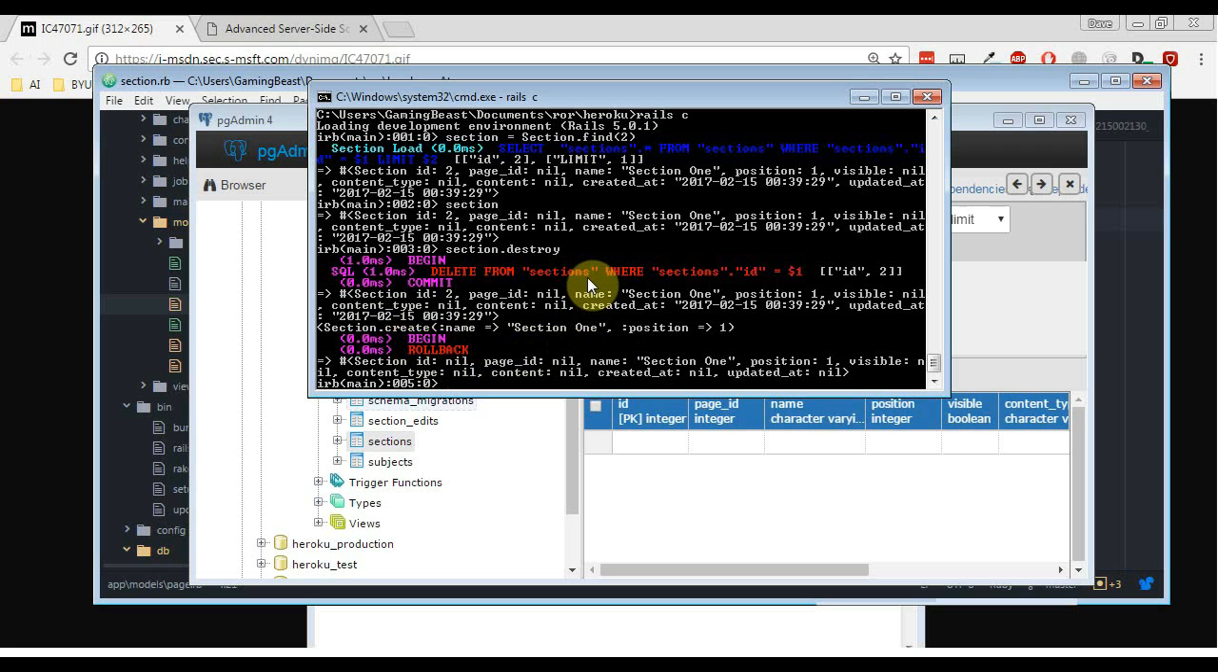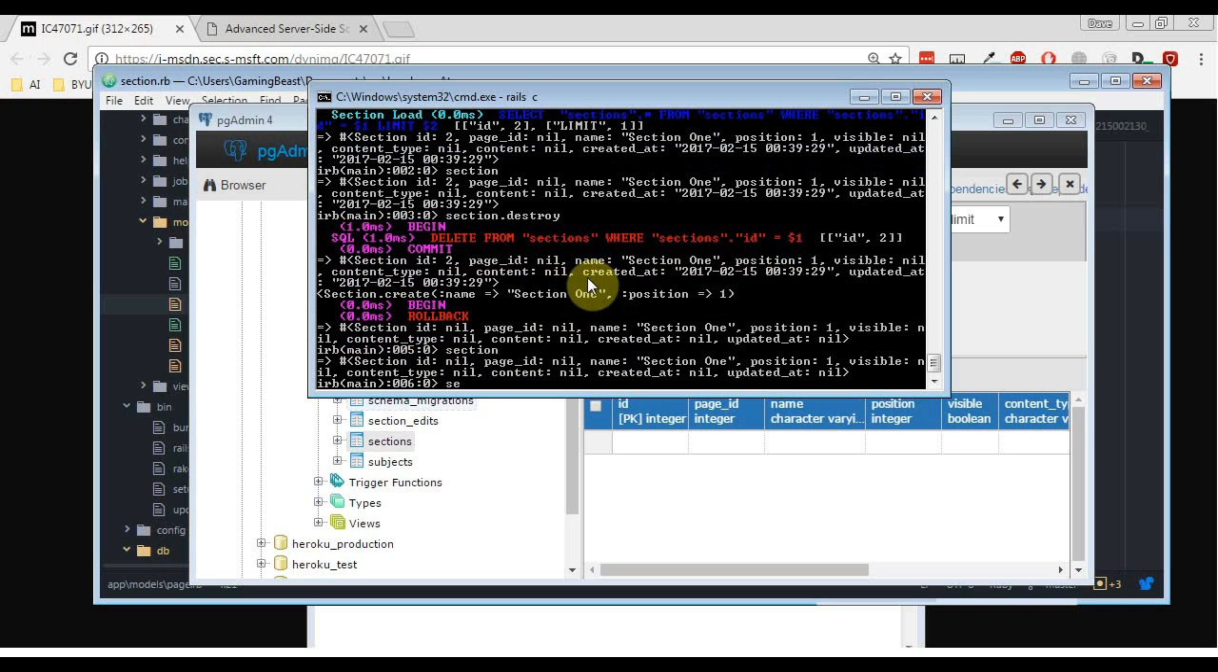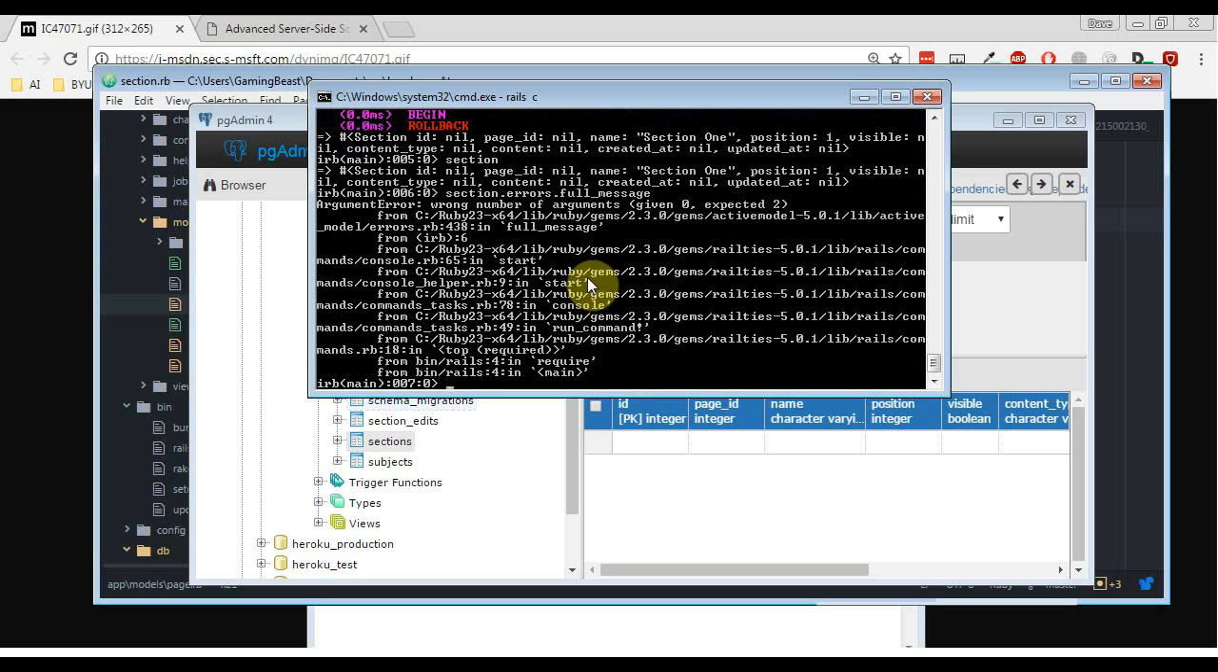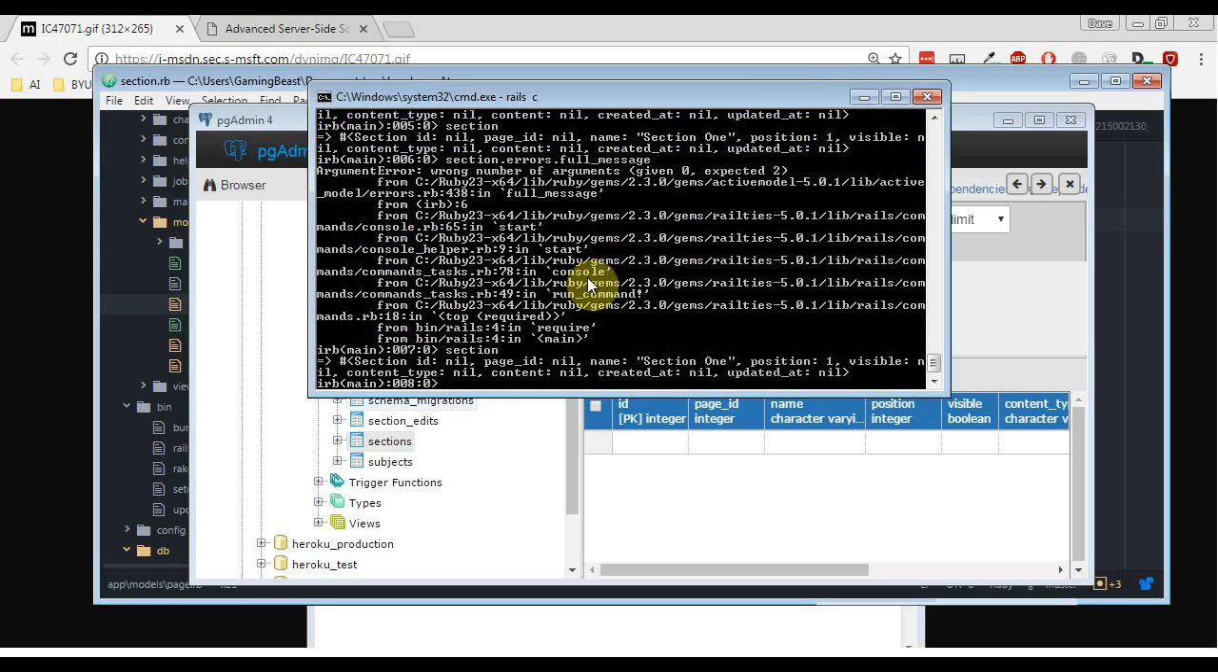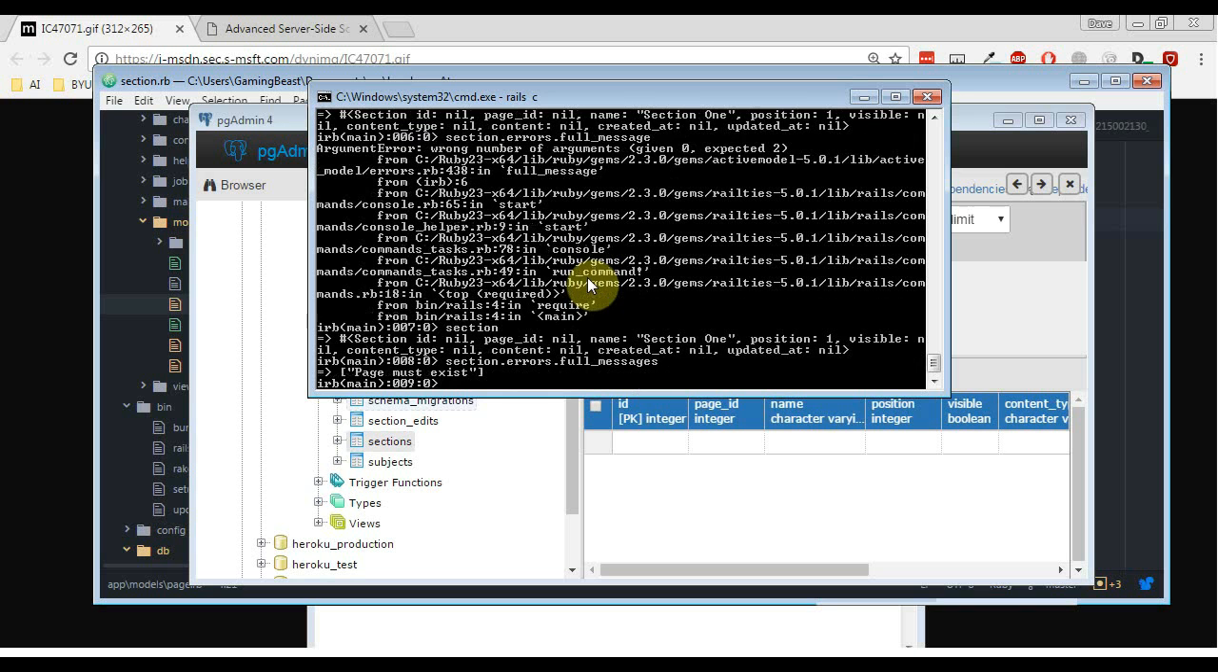Now there's something also that you can type. So I could say section, because I have it assigned. I can say section.errors.full_messages, and I wanted to show you this before. Section.errors.full_messages. So this will tell us what the full message of the error is. So it says page must exist.